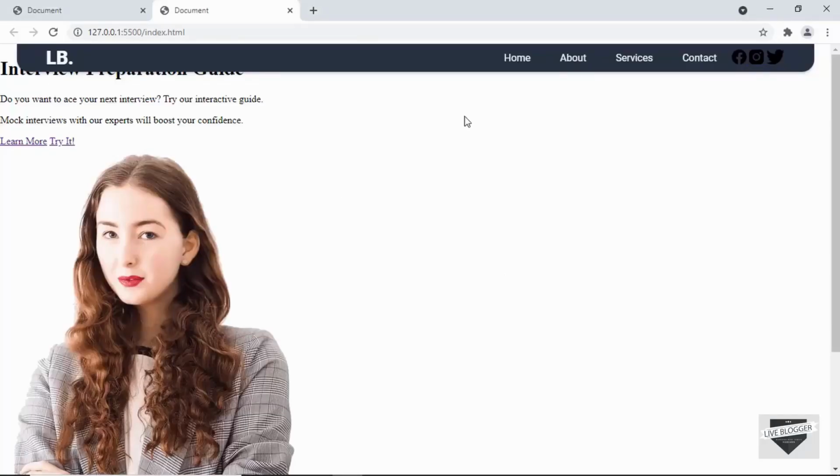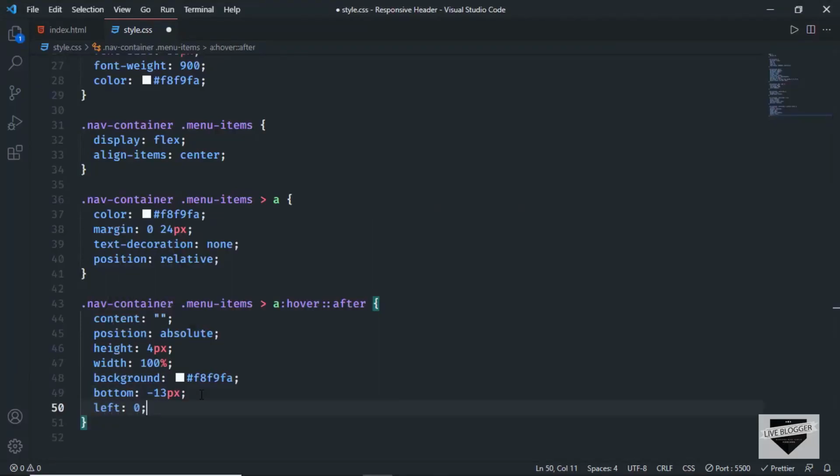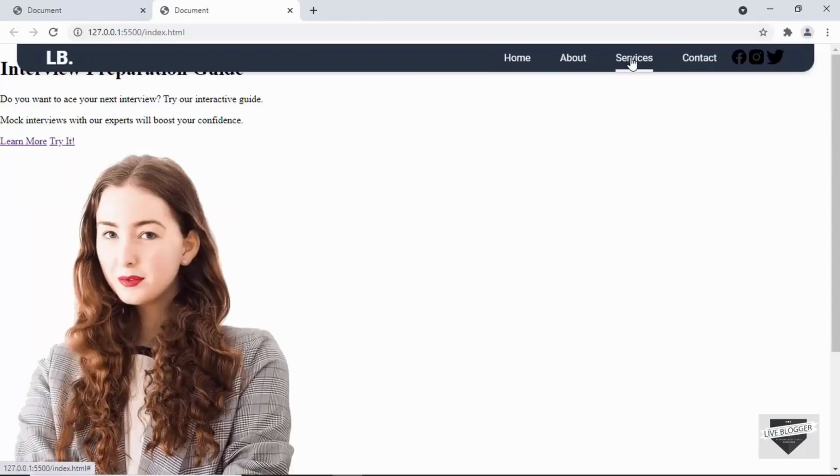And now let's go over here and hover over these menu items, and we can see that we have the underlines, but we also have to set the left position to 0. So let's go back over here and we will set the left position to 0. And now we can see we have the underlines when we hover over these menu items.